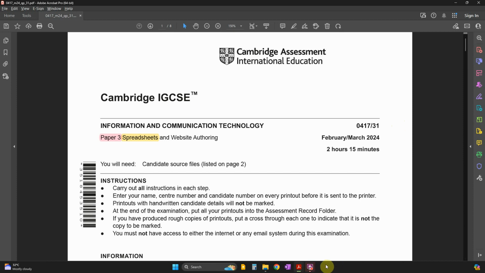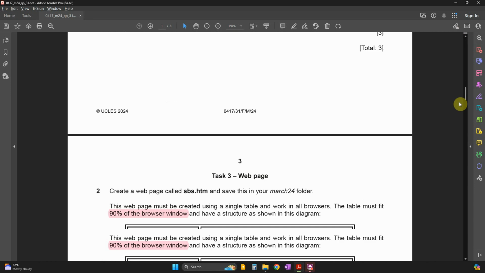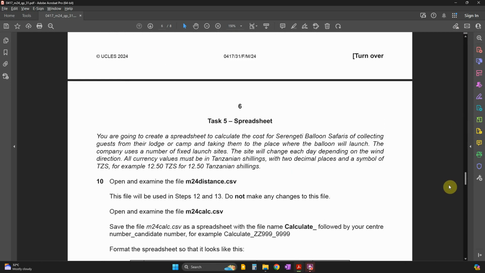All right, so let's carry on to the next task, which is going to be about spreadsheet. In paper 3 we are doing for ICT paper, which is 0417. This is paper 3 for Feb March 2024. So we are already done with the website authoring. You're going to find the video in the link. Let's move to the next task.